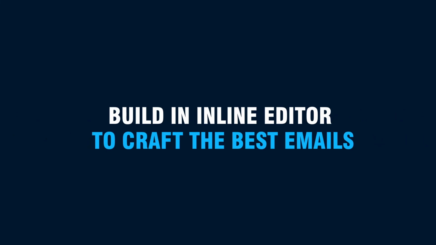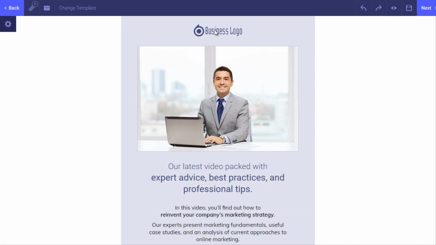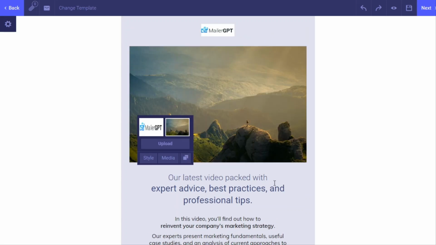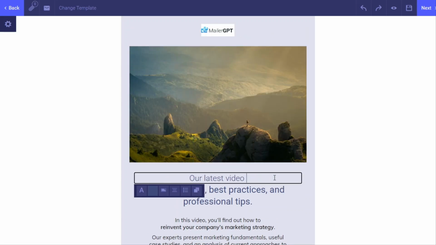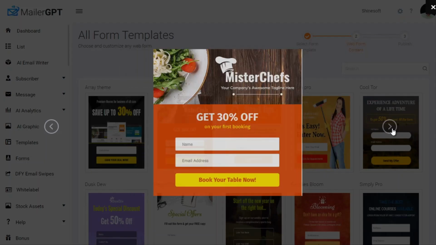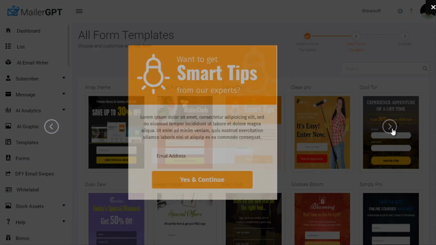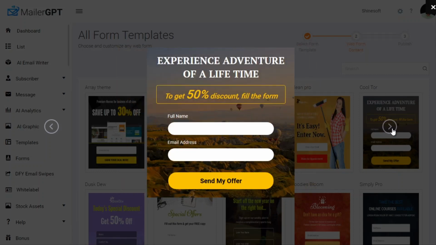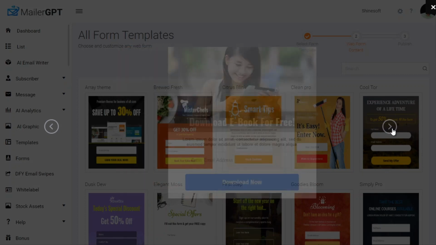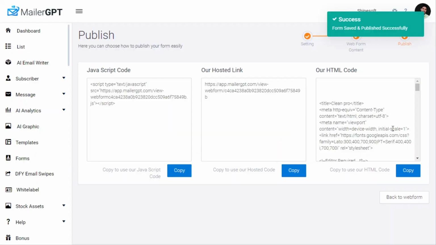Build with an inline editor to craft the best emails. Create simple text emails or HTML emails with our live inline editor feature to send the best emails for maximum engagement. Collect maximum leads with the built-in lead form. Attract more potential subscribers by adding a lead form on your blog, e-commerce sites, WordPress sites, or any other landing page. All you need to do is copy one line of code and paste it onto your site.